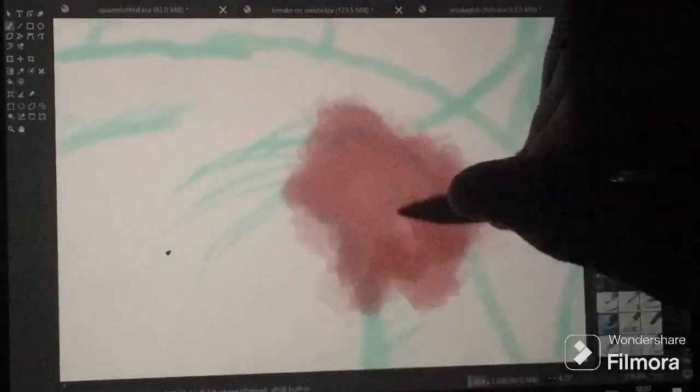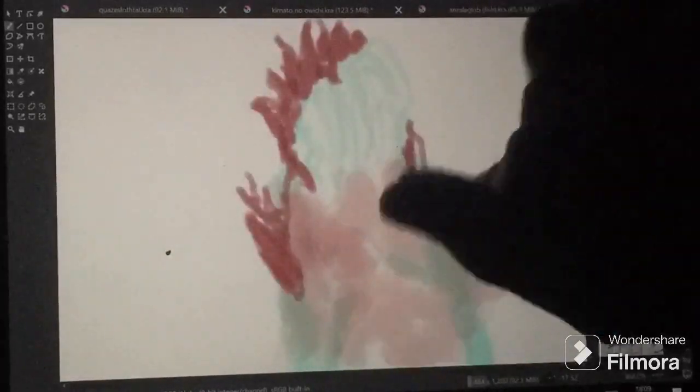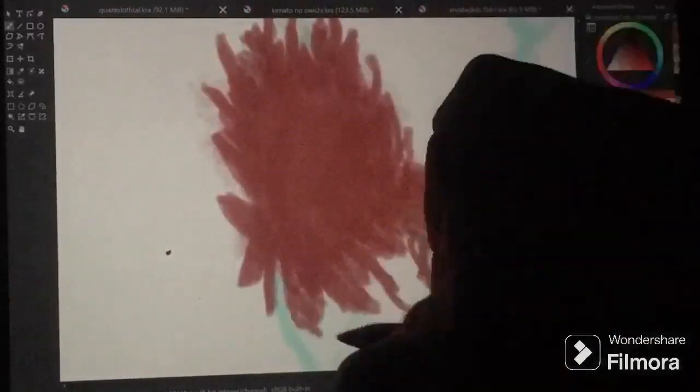I'm trying to paint some red feathers on here. I'm probably going to do a crown as well. But yeah, you don't need to add highlights or shadows or tones just yet. You basically just want to cover your sketches in colour.